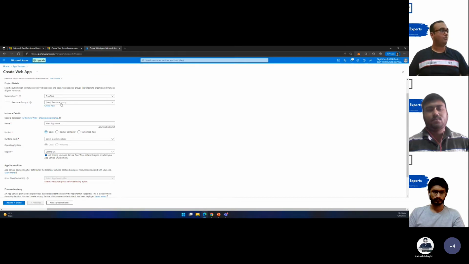Next, I have to either select or create a new resource group. Now, resource group is a very interesting feature in Microsoft Azure. A resource group in itself is a way of organizing resources under an entity or a container or a name. So a resource group is basically a way of organizing different resources that you create on Azure. How does it help?